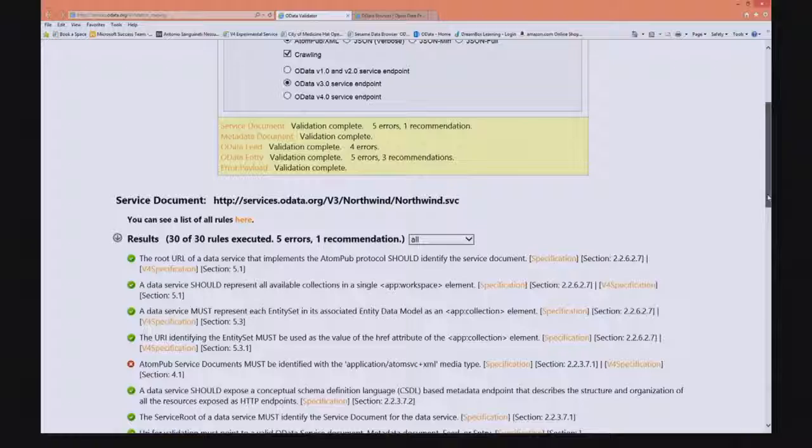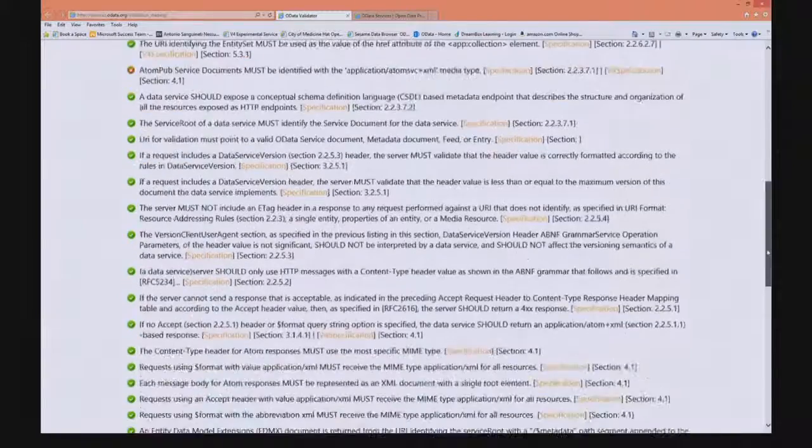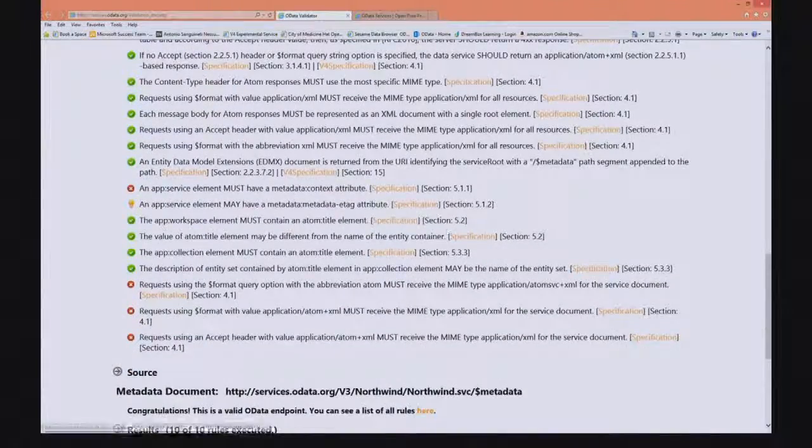So it'll go through and it'll give you check marks for things that it validated, X's for things that it thought were in error, warnings or recommendations for things that were maybe, and it had a hard time to validate, did you do this or did you not do this? You could do this if it applied to your situation. So that's for the service document.